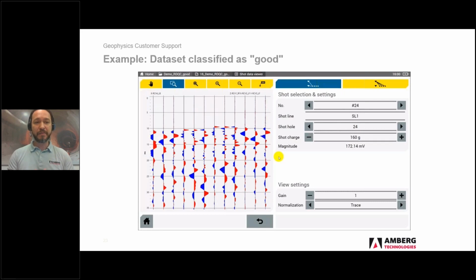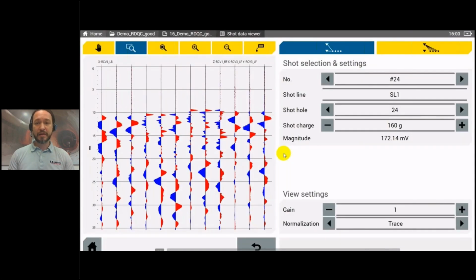The example I will show you now is using the software Amberg TSP Ease acquisition. This is the place where you run the raw data quality check. And now you see we're in shot number 24. So this is the complete, you have finished 24 blasts. You have the entire data set.